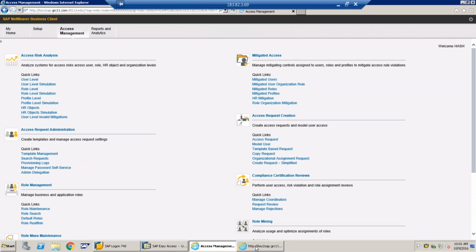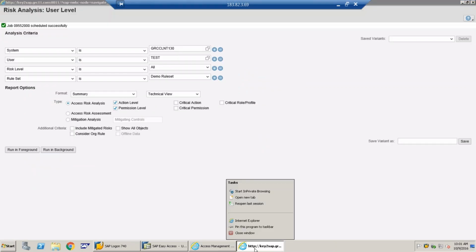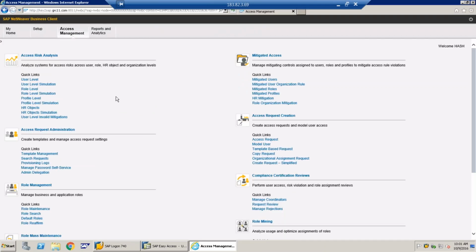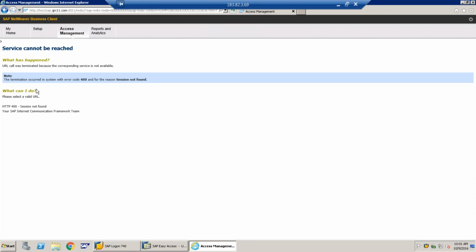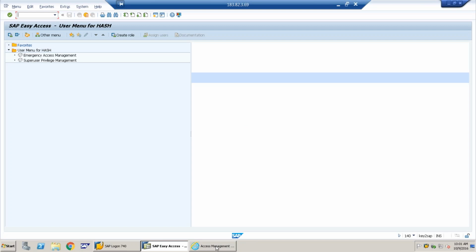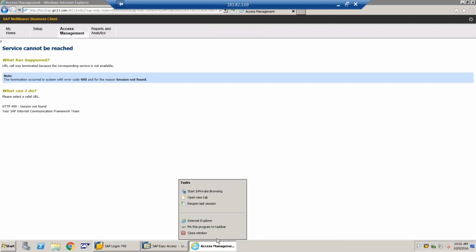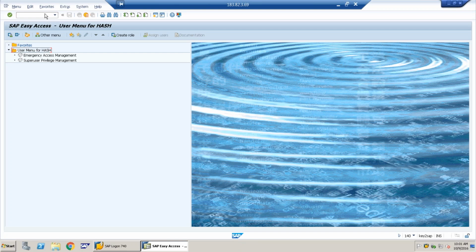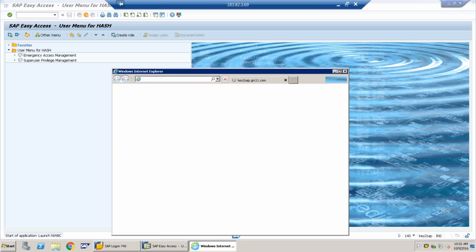Okay, let me close this screen. We'll see what happens. We are getting one error. Okay, this is the error we are getting. So better keep one screen open and use this NWBC. I need to troubleshoot this issue.